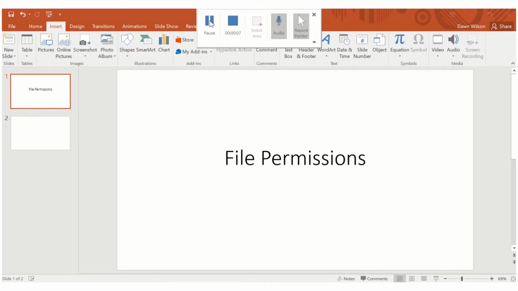File permissions are really important, obviously, on a multi-user operating system because there are lots of different people logged on that have access to the file system. So you want to make sure that you protect your files appropriately and only permit access to those who you want to have the access.